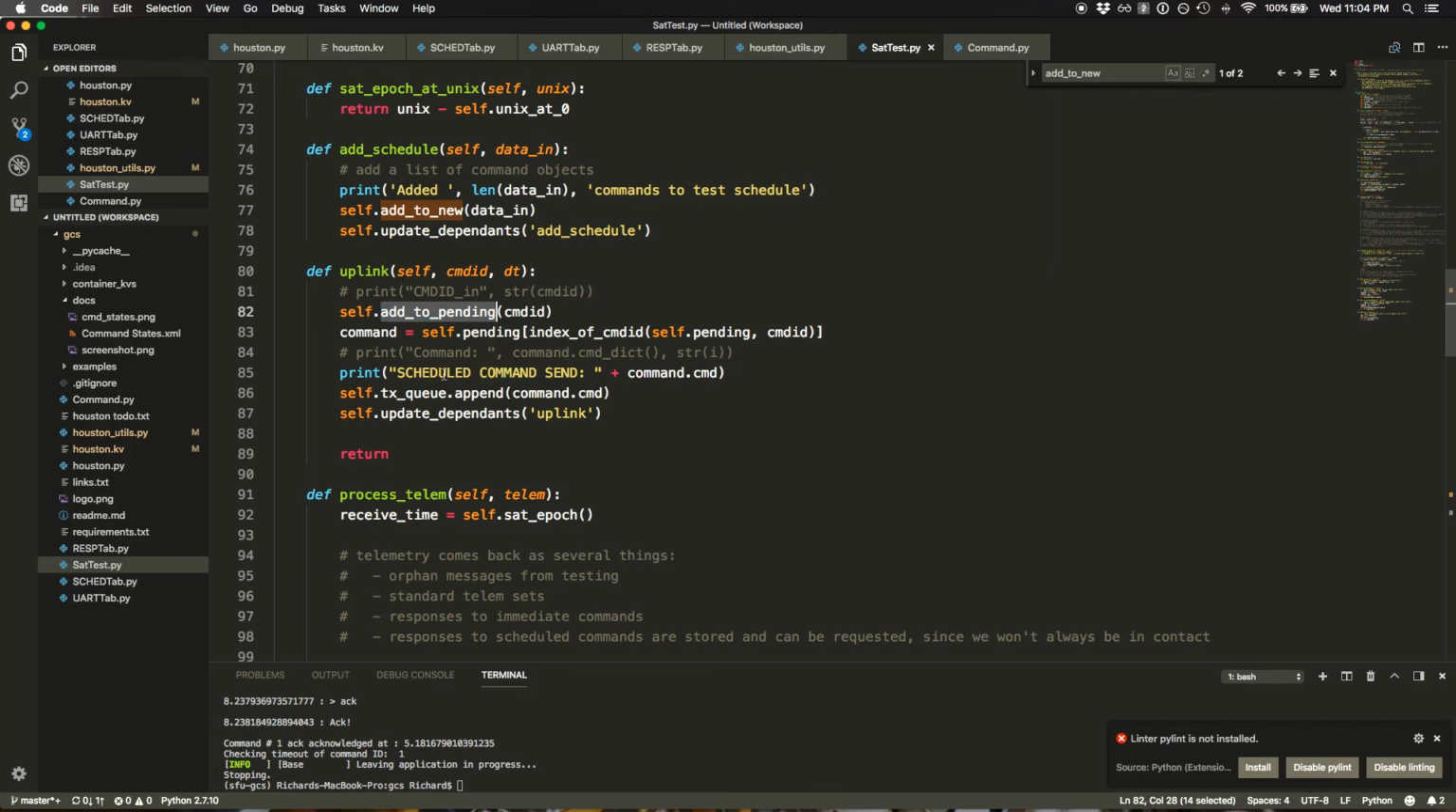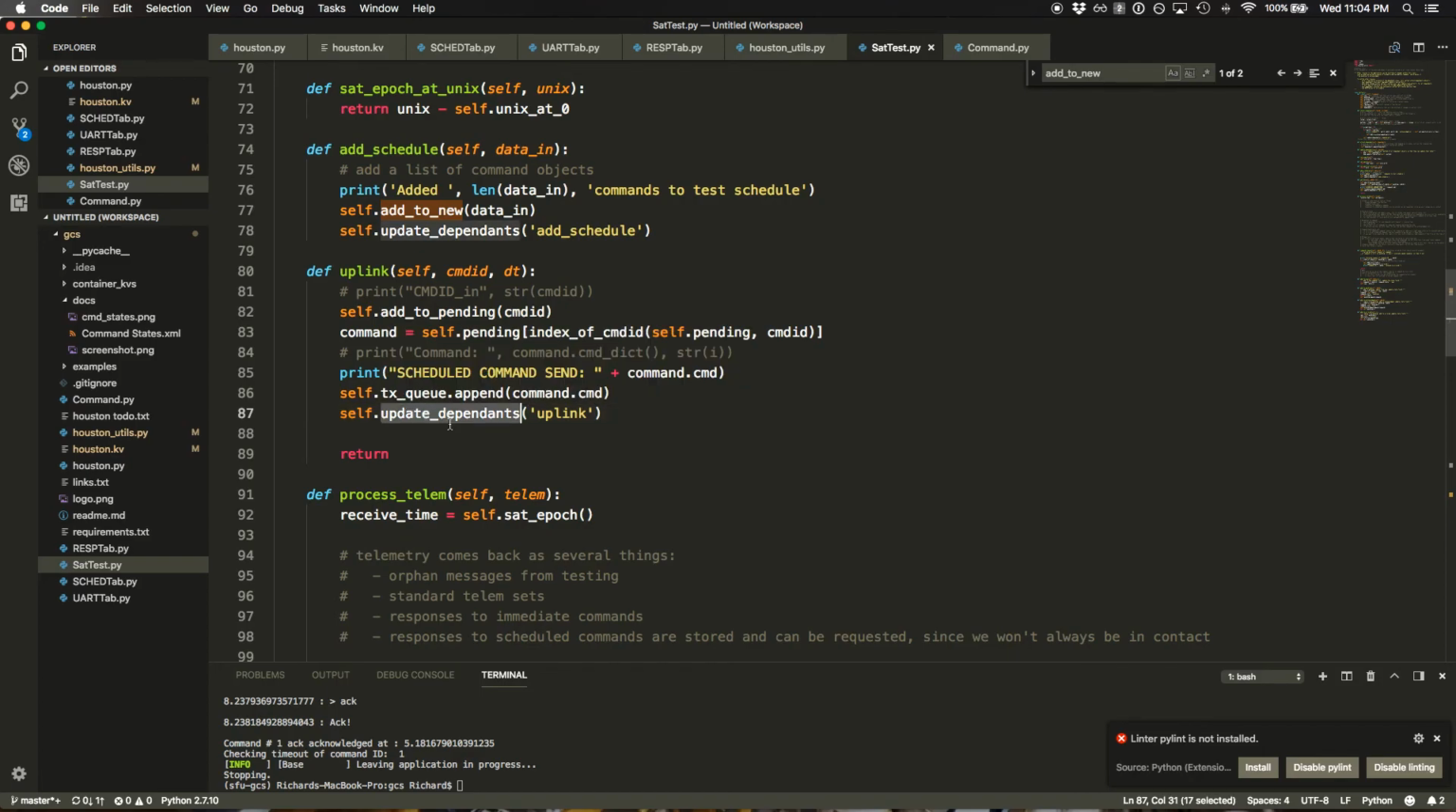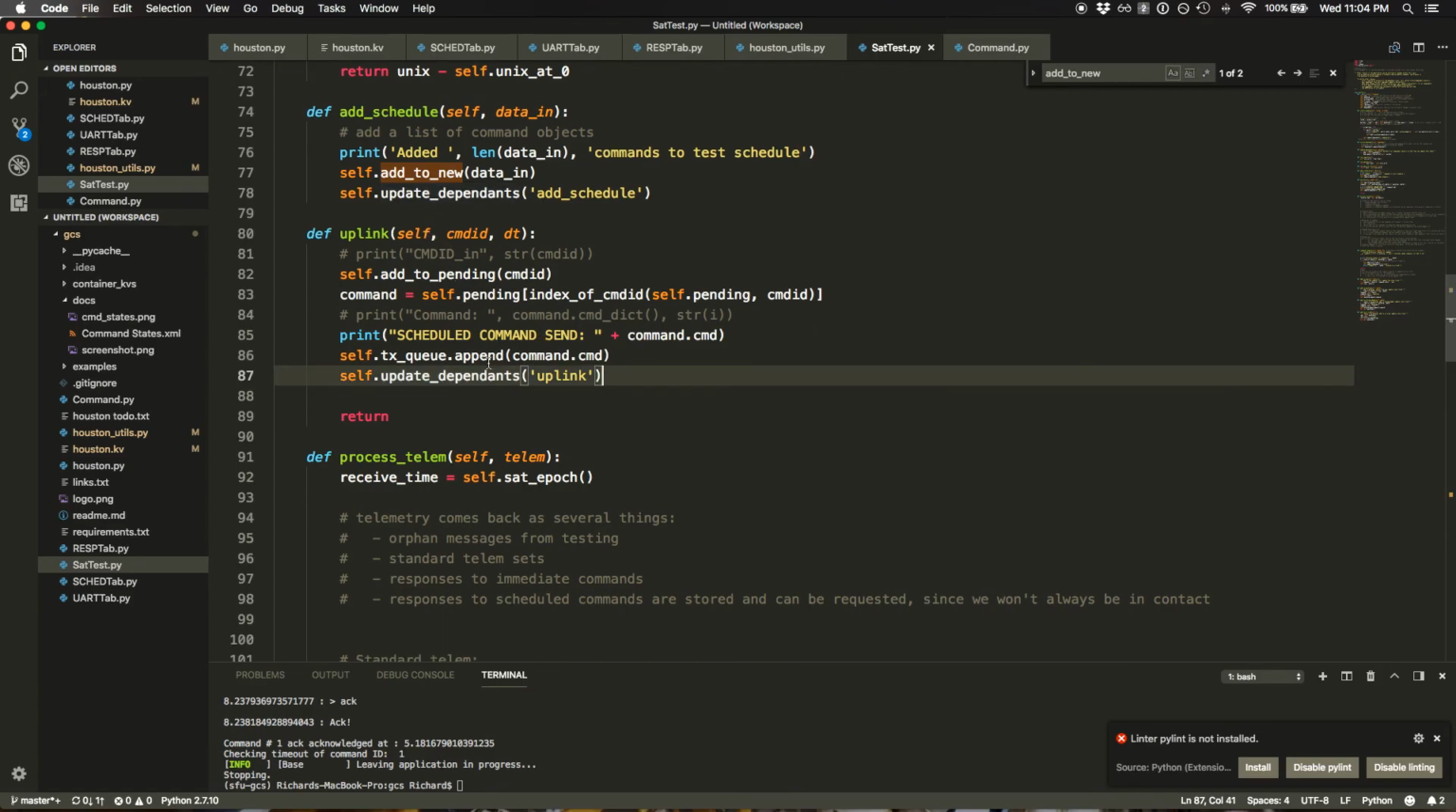we send it, or we just print some stuff, and then we actually send it to the satellite. And then, as we've been talking about, we now need to update the dependents because the command is now off of the new list and on to the pending list. And so in this case, in the response tab, it would be turning blue from yellow. So that's how uplinking works.